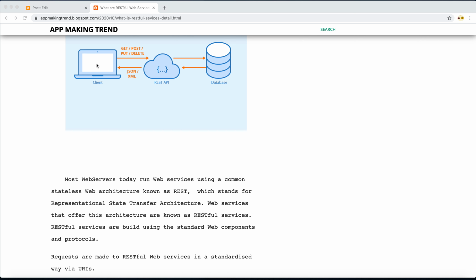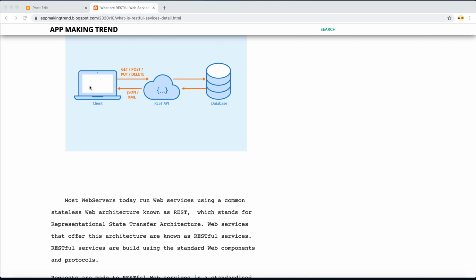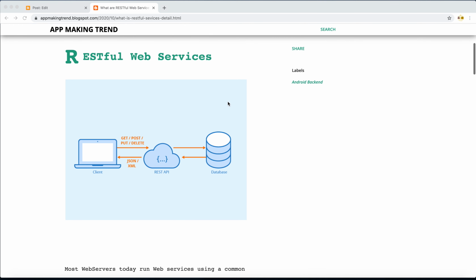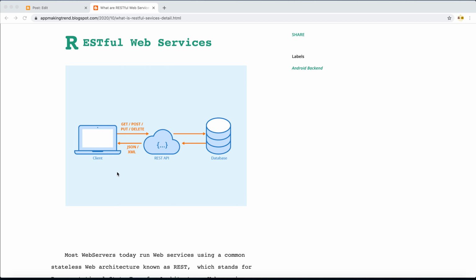For example, think of yourself as a client, like any mobile application, requesting data using these standard protocols provided by REST. And there is a REST API in the cloud. We connect to the internet, we request the required data, and from the cloud we get the required data from the database, and through the REST services we get the response in JSON or XML format. So this is a simple representation of how RESTful web services work.